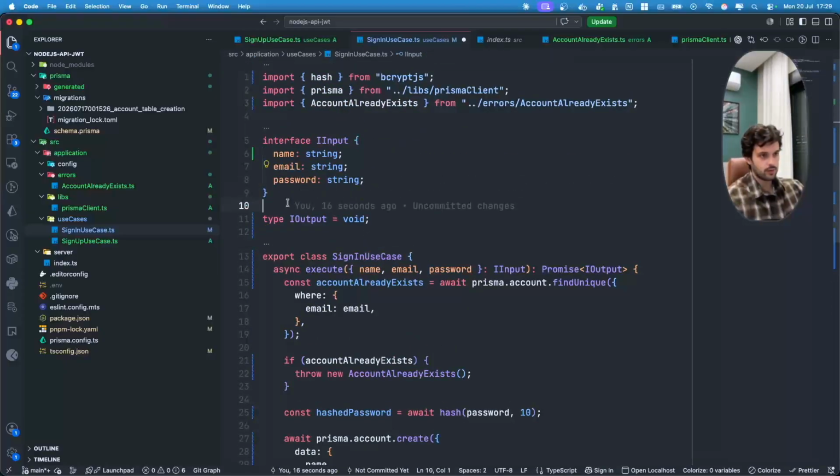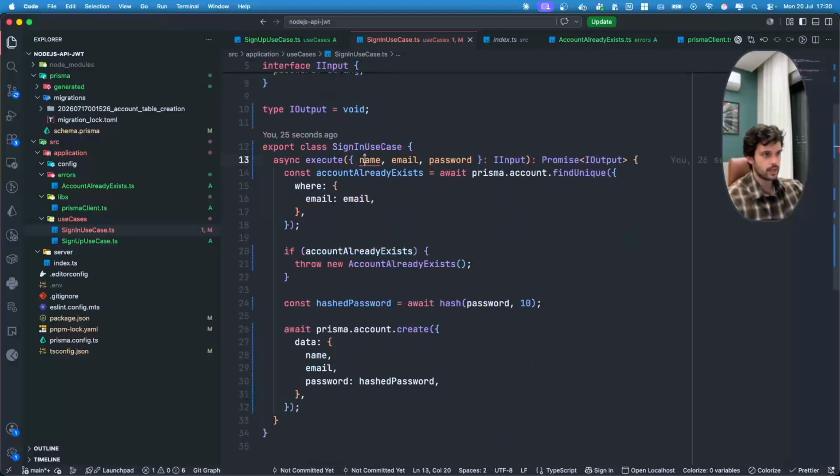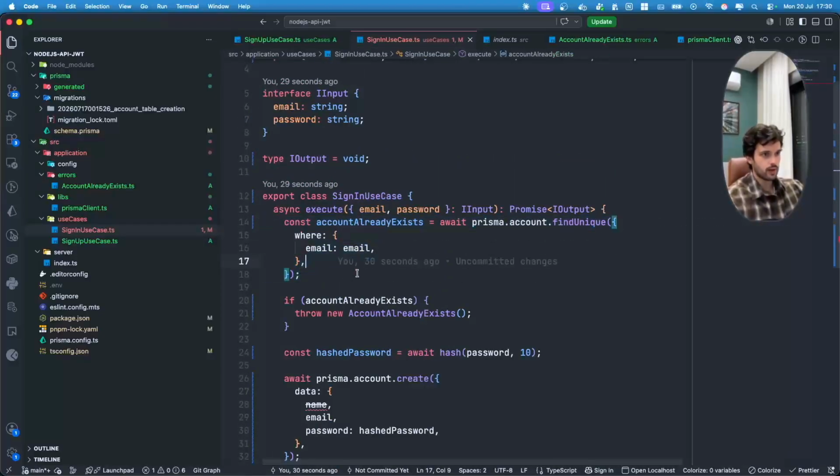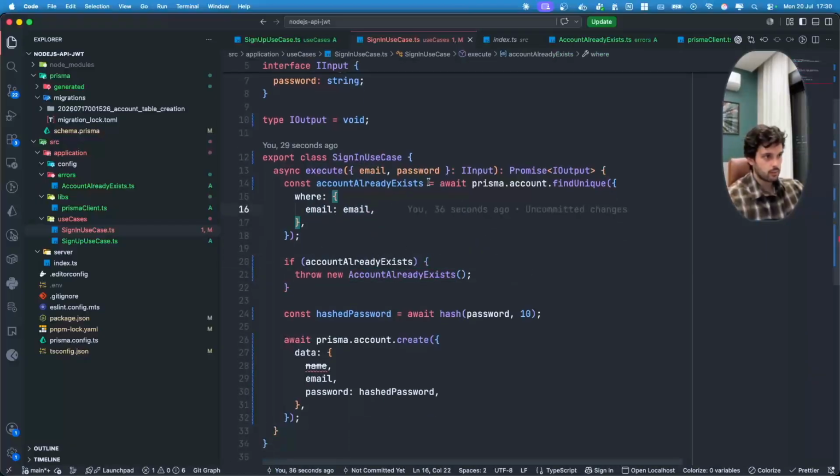Now thinking about the sign-in process, we don't need name or any other new property. All we need is the email and password from the user. So I'm just going to remove this from here and from here as well. I'm going to keep using findUnique to be able to find the user's email, but I'm going to replace this account already exists with just account, because we will need to access properties from that user account.